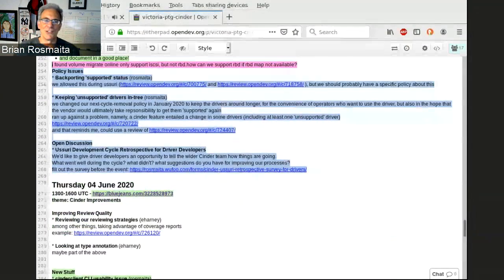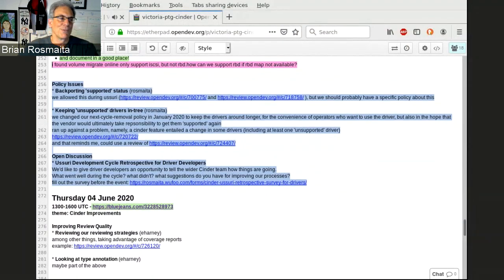So the main question is just, do we want to have a policy about this? What do we think about backporting supported status? Because I can sort of see it both ways, and I'm not sure exactly. I guess what it comes down to is sort of a fairness question, right? What we think about this.